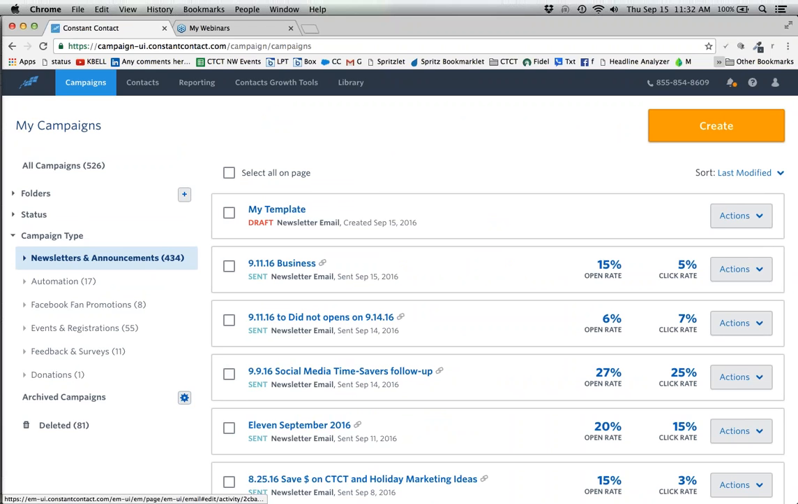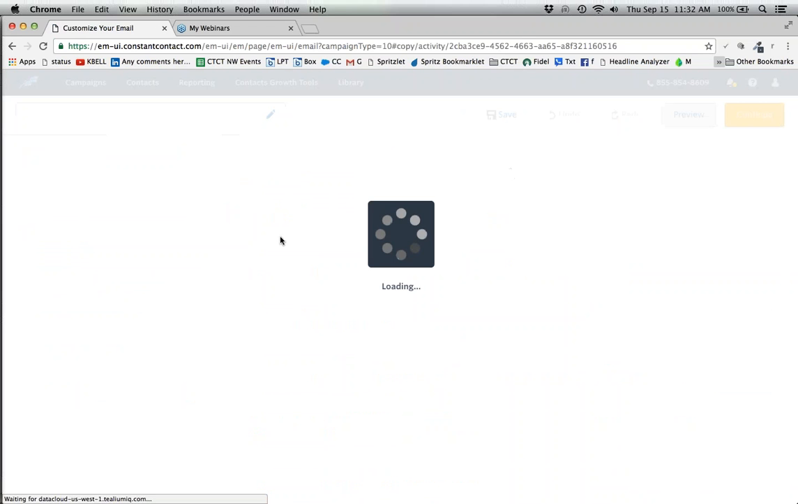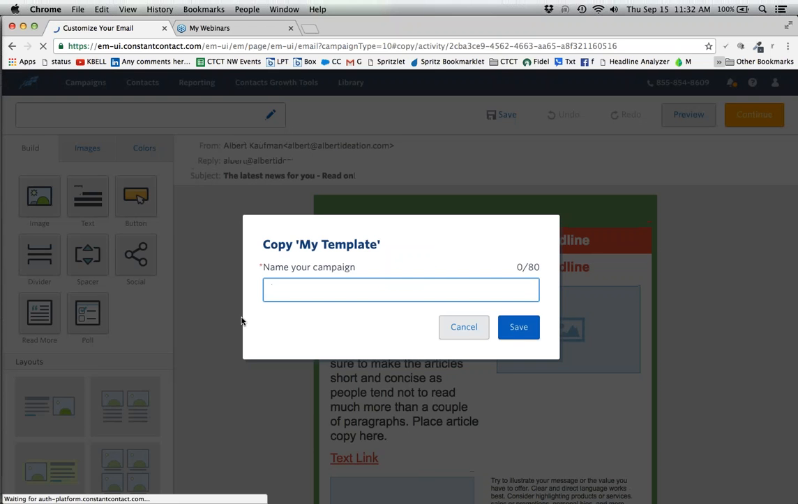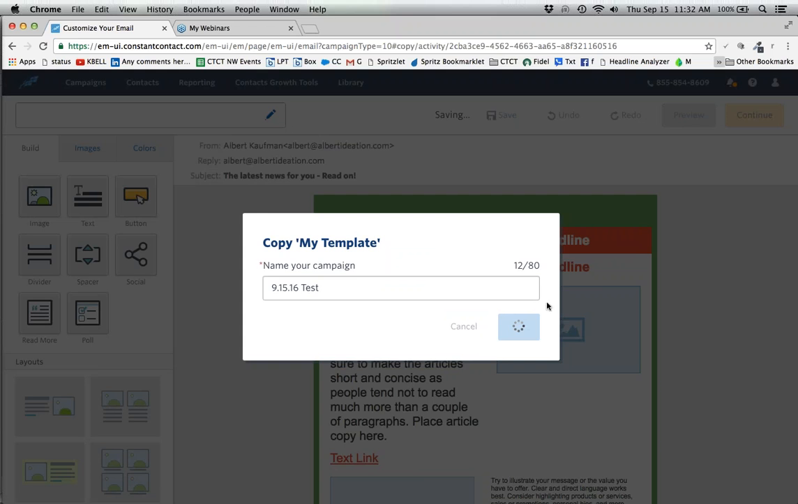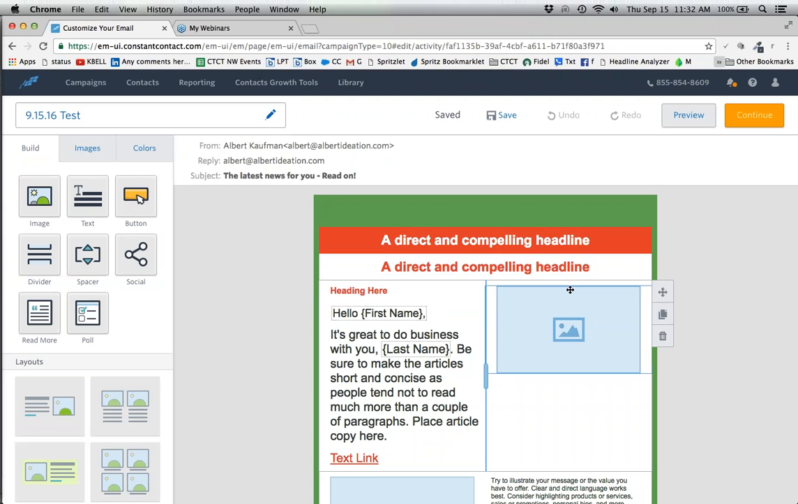So here's my template, it's a draft, and then I would just say copy that template, and then give that template a new name, and you're off and running. Then I would click on save, and now I'm up and running and I'm using the template that I've just created. I hope that answers your question.